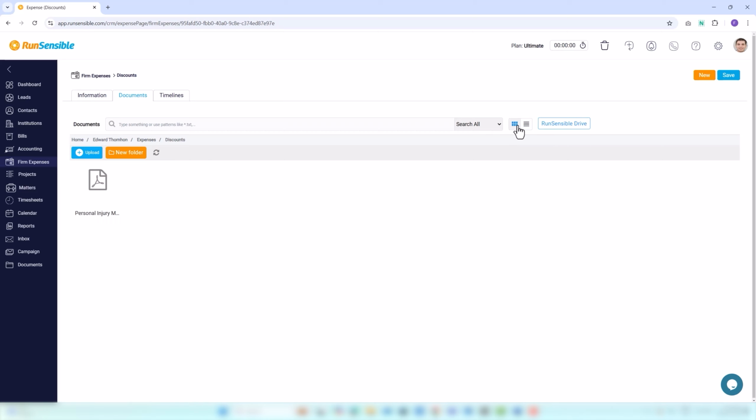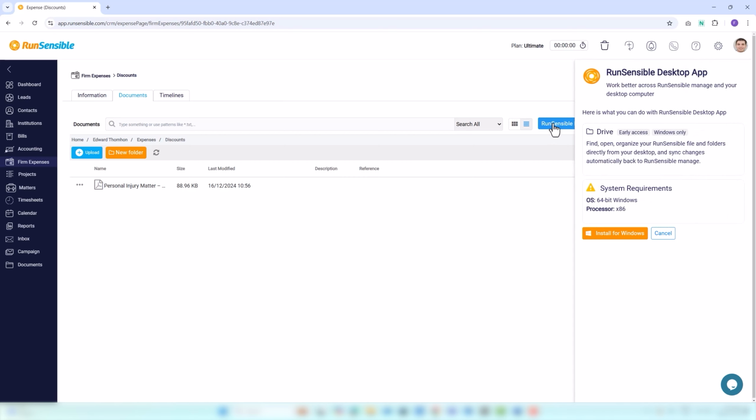Select the view that best matches your preference for browsing and managing your files efficiently. Additionally, in the Document tab, there is a button labeled RunSensible Drive. By clicking on this button, you can download the RunSensible Drive app to your PC. Once installed, this app will create a dedicated drive on your computer called RunSensible Drive. This drive will sync all the documents and templates you have within the system directly to your computer's desktop, giving you convenient offline access to your files.